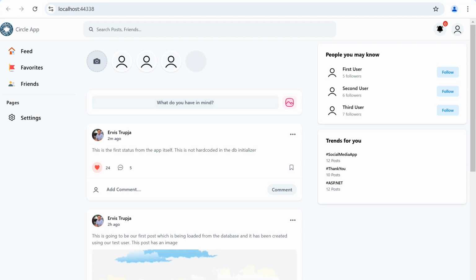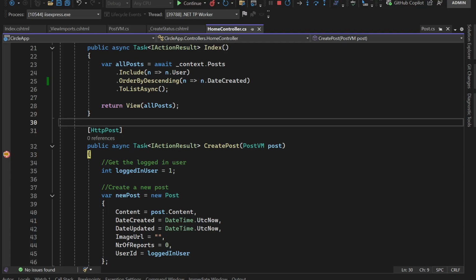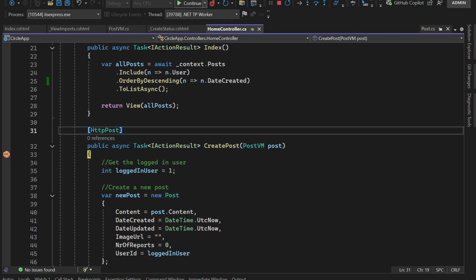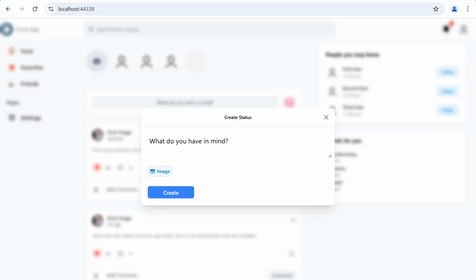Let us add another one. This is just another one for testing, and then create. We reach the breakpoint, I'll just continue. And now we can see that we have the other post and it shows first. Now the next part, you learn how to add a post, but with an image.